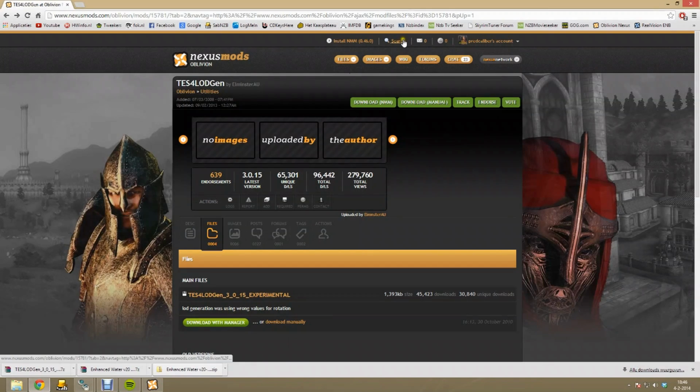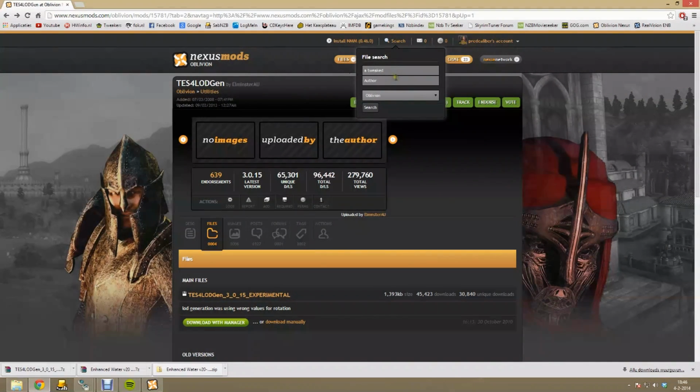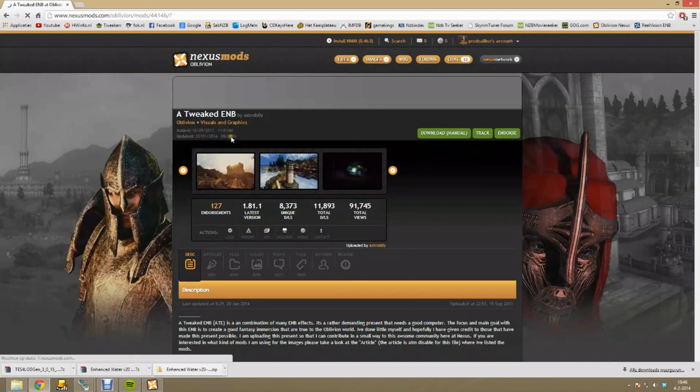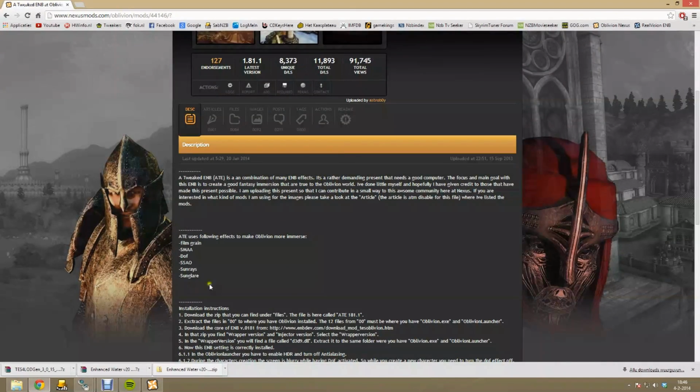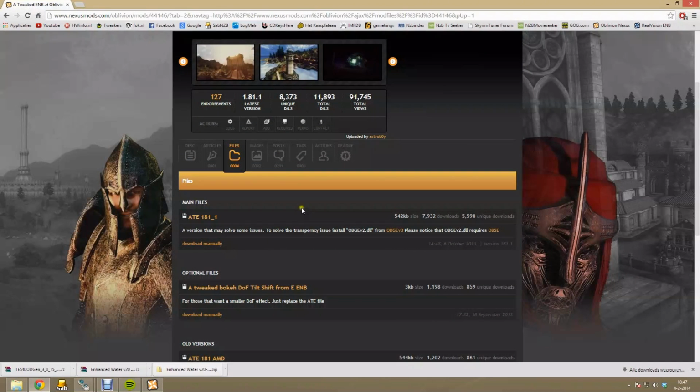The next mod we are going to install is the most important one. It's our ENB. Just search for a tweaked ENB and click on search. Now you should get a tweaked ENB, which we are going to install. I think this is absolutely the best ENB you can have for Oblivion. So download the latest version of a tweaked ENB manually and save it into your Oblivion mod folder.